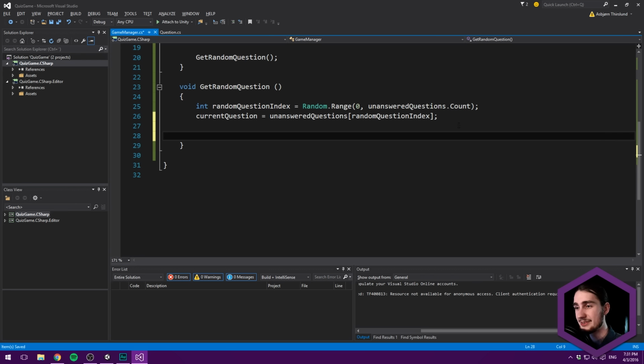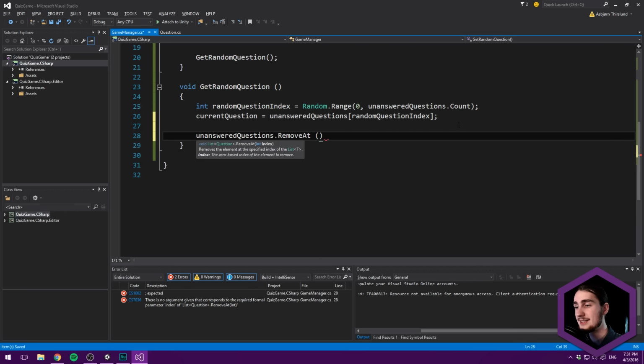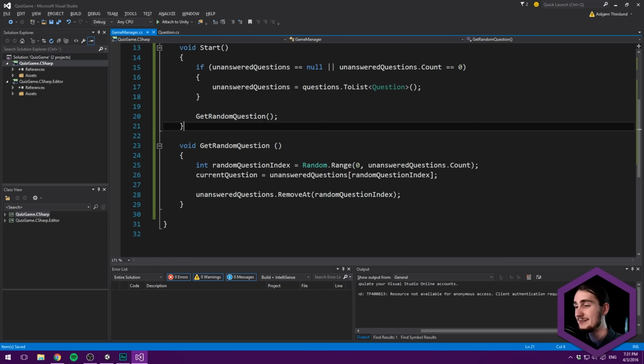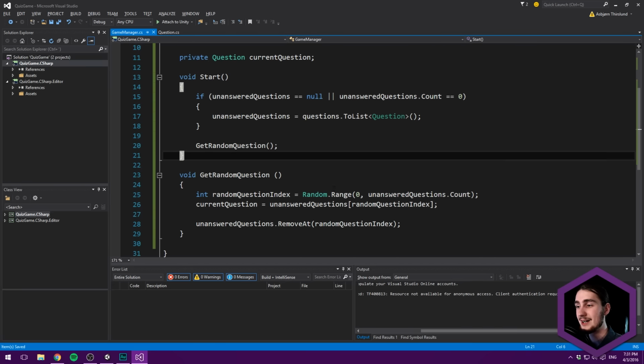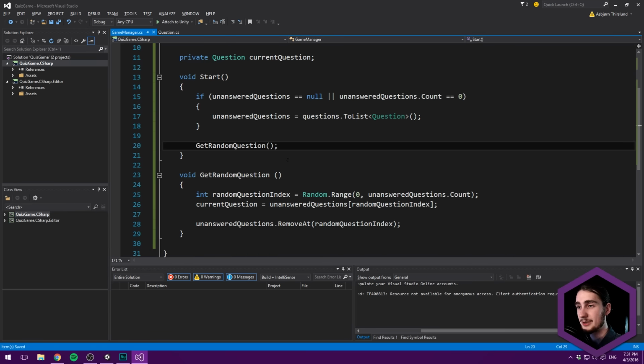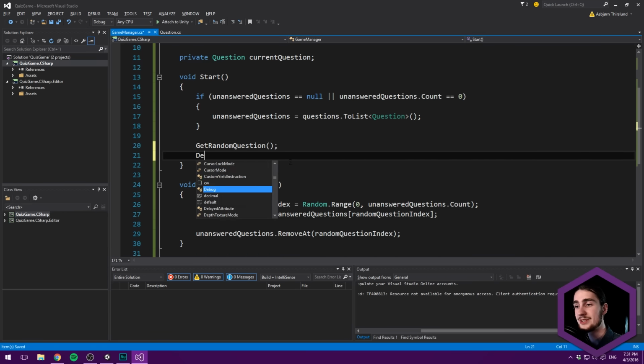So the next thing we want to do here is say unanswered questions dot remove at, and this means that we specify an index of an element that we want to remove, and that's of course going to be the random question index. And now it's gone from the list. It's simply like it was never there, and we can make sure this way that we don't pick the same question twice.